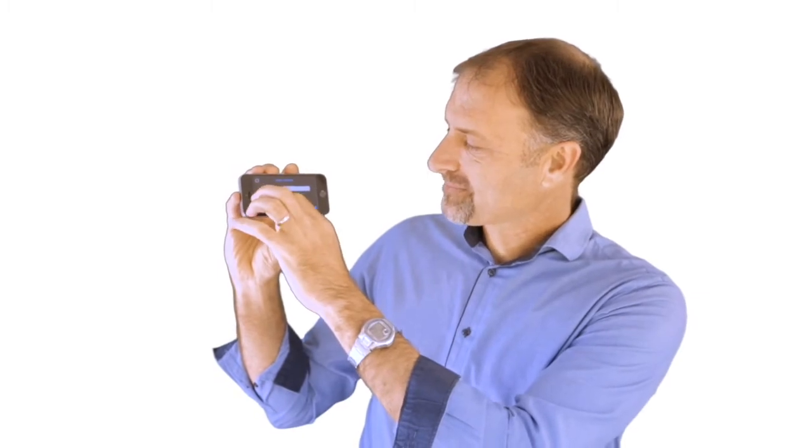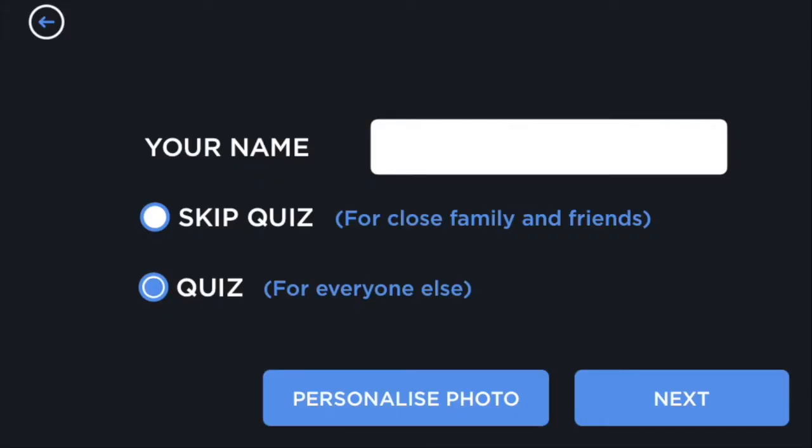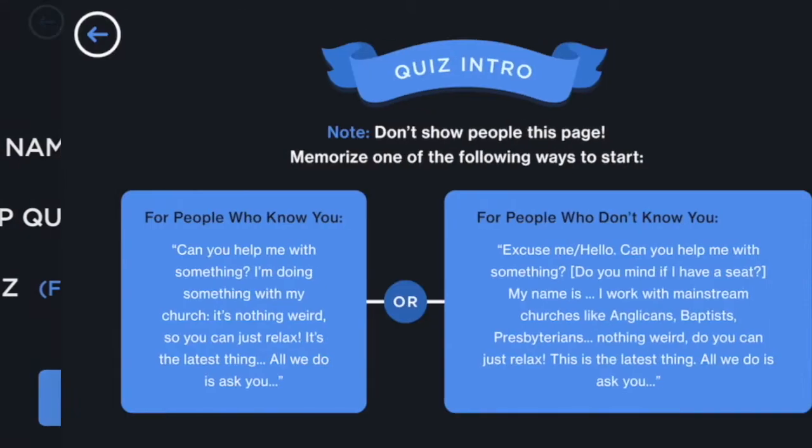So let's have a look at the quiz now. So tap on quiz. Under the quiz intro, there's options for people who know you and people who don't know you. Now, if this is a family member or a friend that you know really well, you won't even get to this point, because you would have skipped the quiz, because people that you know well, you don't need to do this. The main purpose of the quiz is to get to know people, to connect, to build rapport, and you've already got that with family members, obviously, and people that you know well.